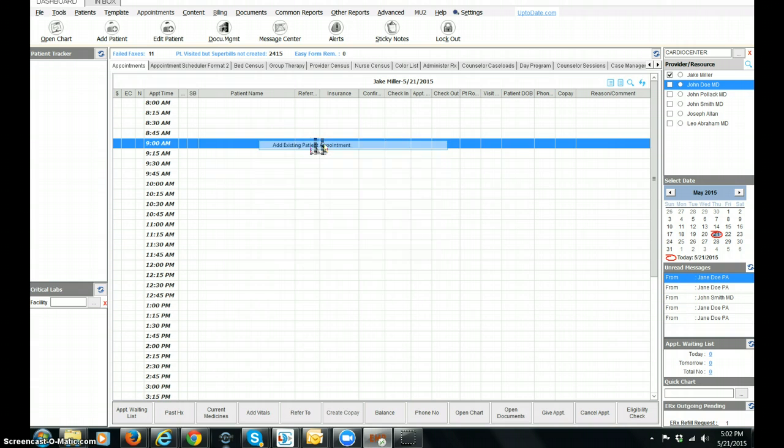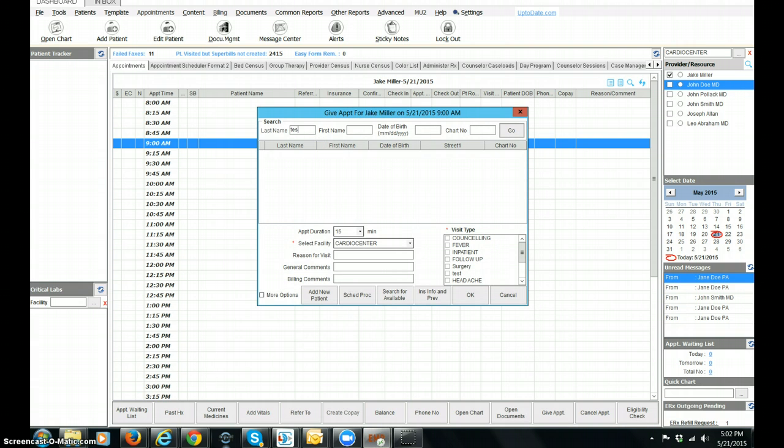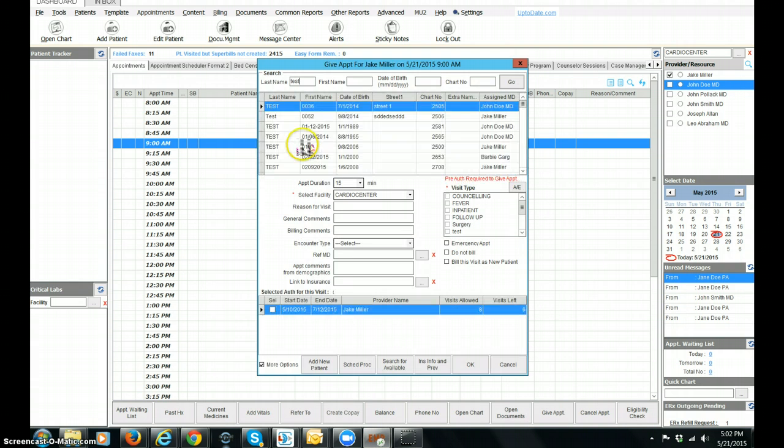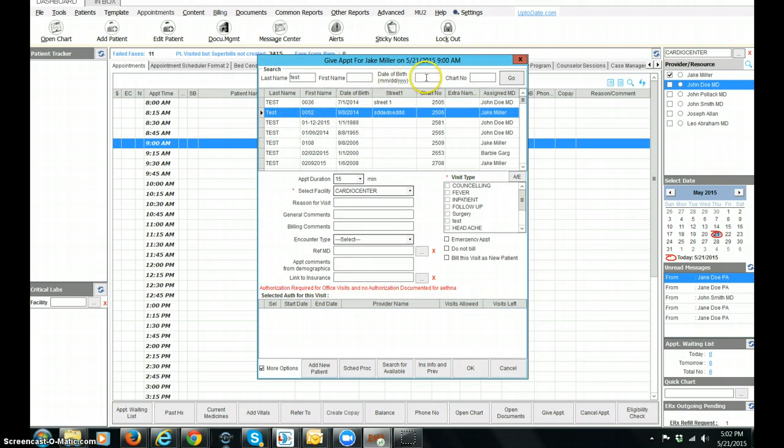So we're going to click on add existing appointment. You simply enter in the name of the particular patient that you're looking for, select them from the list, and you can use multiple selections, obviously, with date of birth and other things if there's people with last names like Smith. Next thing you're going to want to do is go in and select the duration.